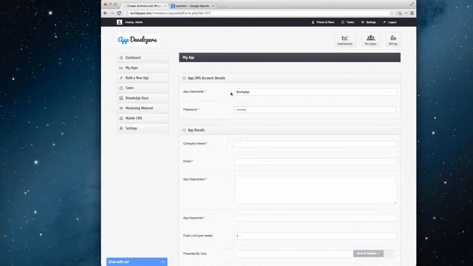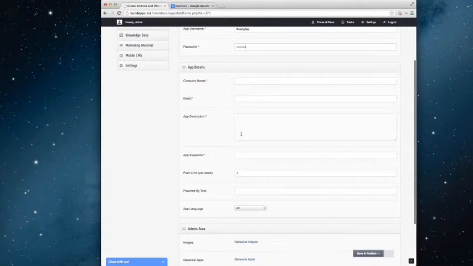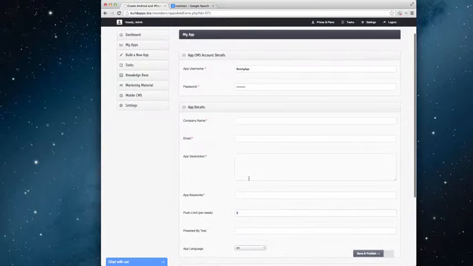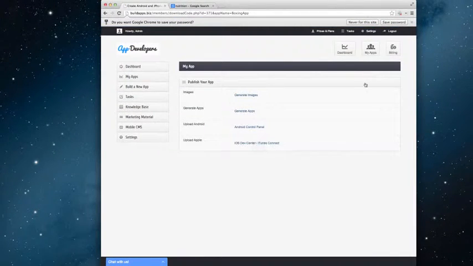This is for the CMS which you will give to your client so they can update their application easily. And the number of push notifications that you want to limit them to per week. In general we add about 10, but you can add as many as you like. So now we save and publish, and we'll go to publish your app.